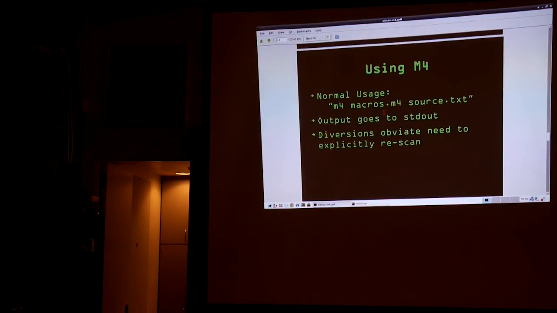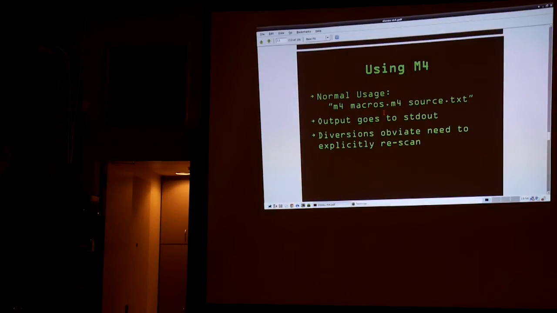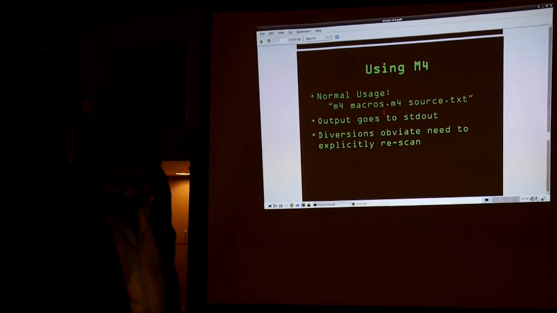And basically when you invoke M4 on a pair of files, it does exactly what you think. It processes the first one, and it processes the second one. By default, it writes to standard output, as you would expect. And like I said, there you go. You don't have to rescan because of diversions.